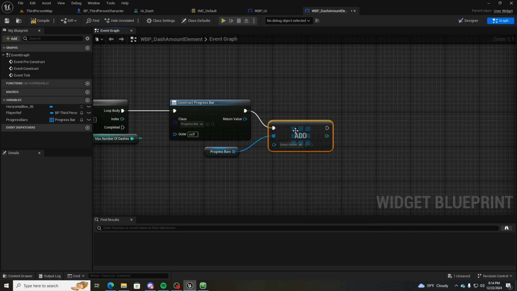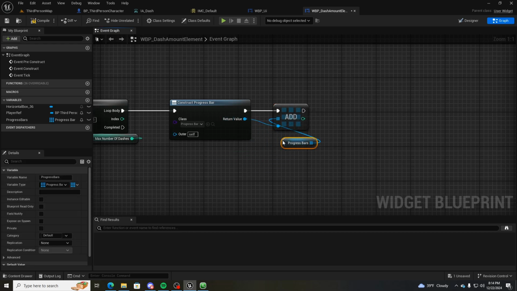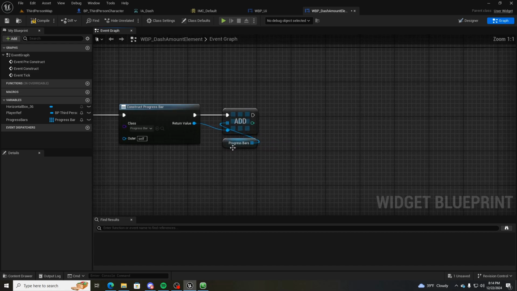Then we're going to connect this into construct progress bar, and then get our return value and add it to our array of progress bars, which is great. Now, it isn't enough to just simply create the progress bar, because now we actually need to make it a child of the horizontal box. Otherwise, it won't be associated with anything, and thus it won't actually get displayed onto the screen. So the way we fix that is we make it a child of the horizontal box we just created.